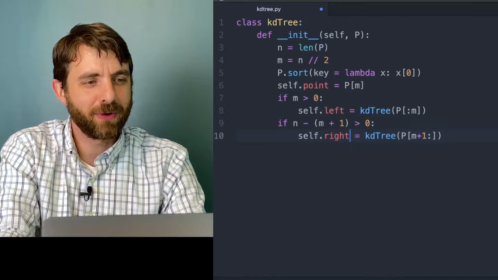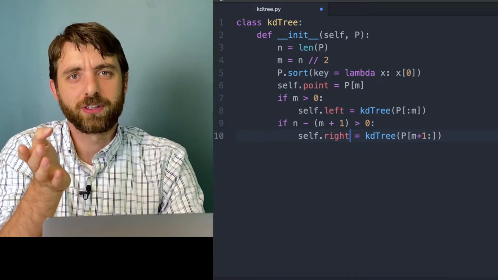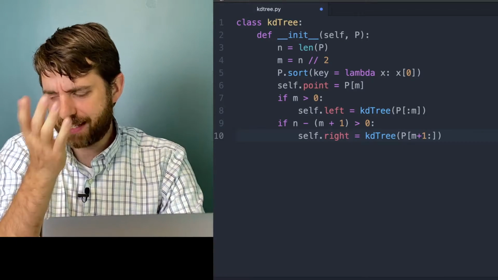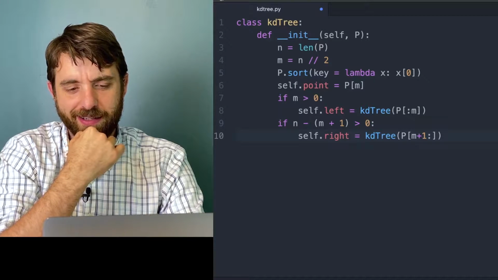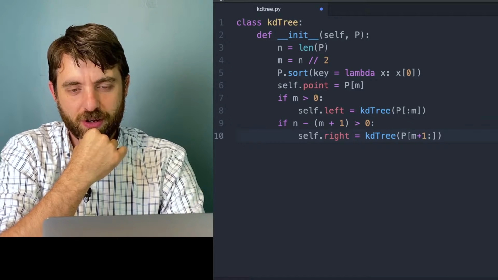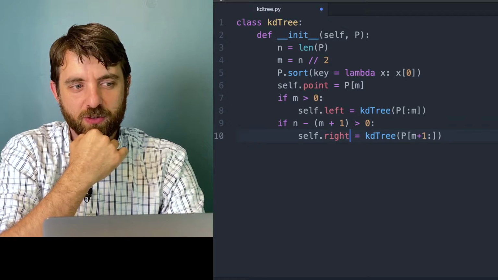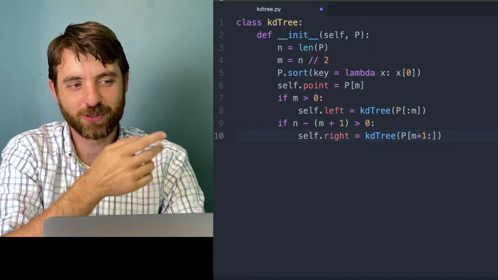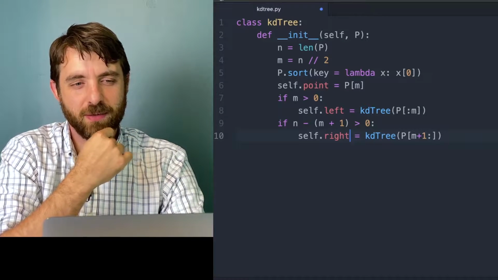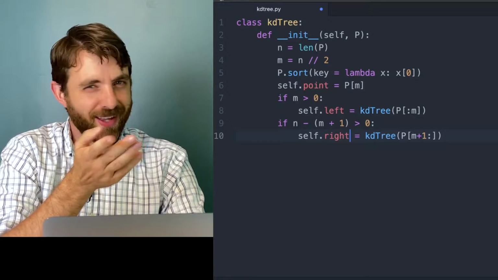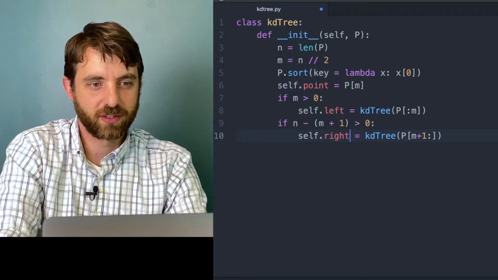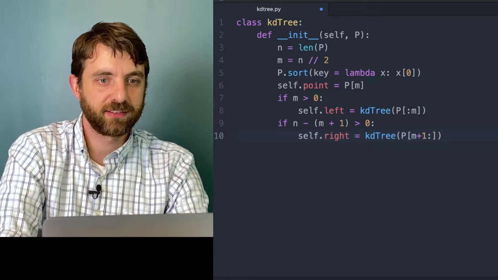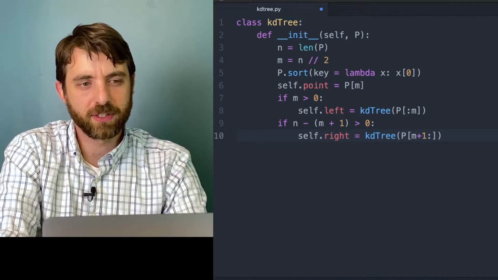But there's another problem here. This will actually work in the sense that I think if we ran this code, we could probably build a KD tree. And it might even be the case that if you try to do a search, it might also work for search. But you probably noticed that every time I sort by just the first coordinate. So this x0 here, it probably should change.